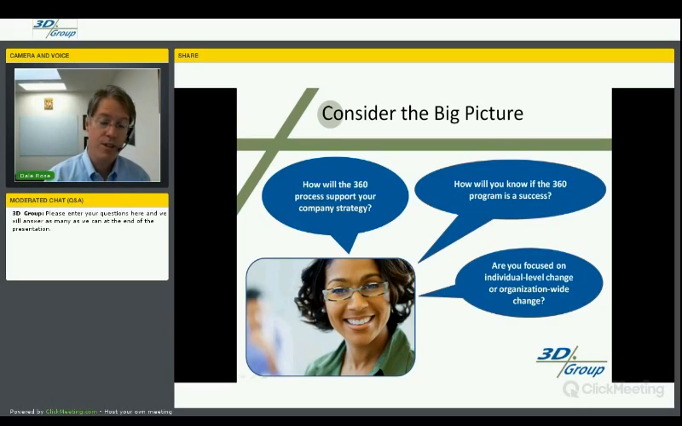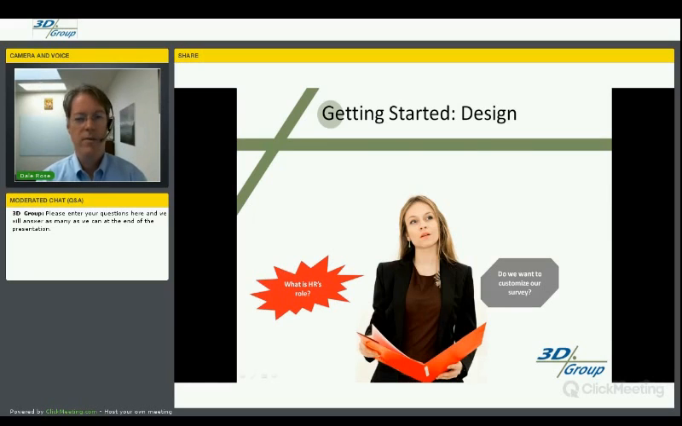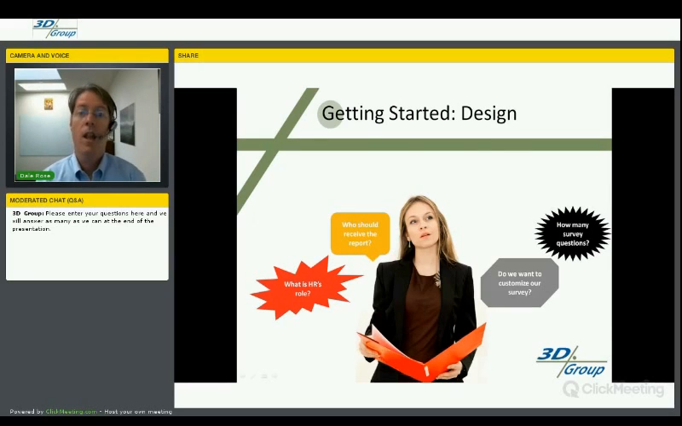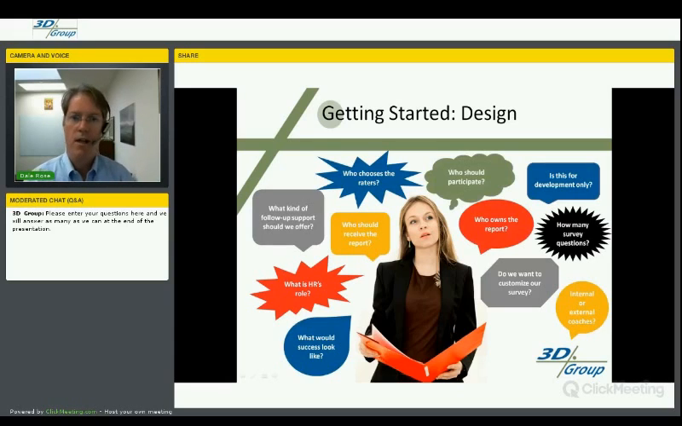So let's take a look at what some of those design decisions are. One of the interesting things is that when you start, it seems simple. Start a 360 process, collect the surveys, generate reports, maybe give some follow-up coaching, get some action plans in place, and we're good to go. Sounds great, but when you start thinking about the process, all of a sudden these seemingly simple steps raise lots of complicated questions, and one question leads to another. Something as simple as who should receive the report can radically change the outcome in a 360 process.